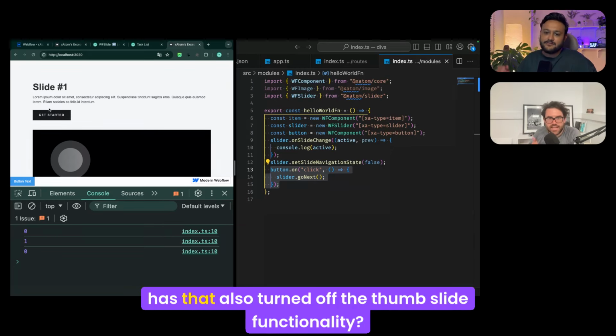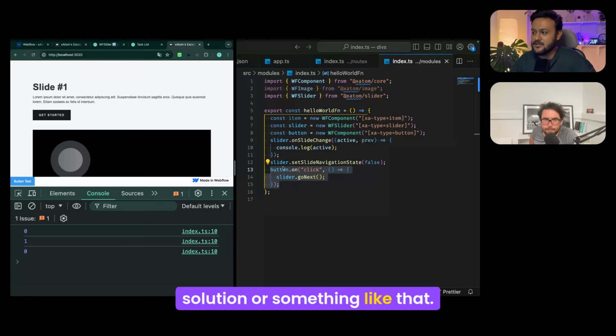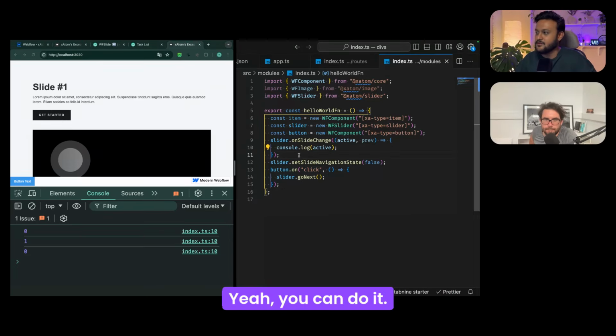And has that also turned off the slide swipe functionality on mobile? Yes. So now you can have truly secure slides, like when you're creating a multi-step solution or something like that. Yeah, you can do it.